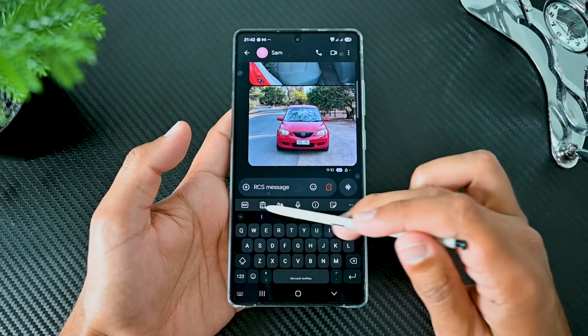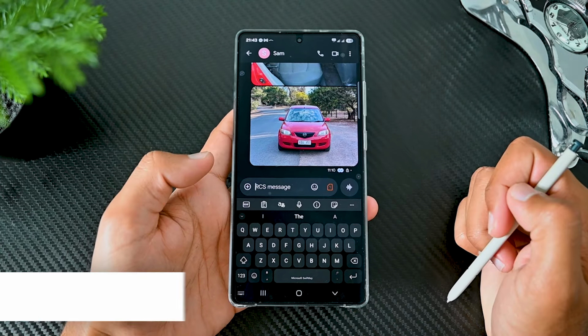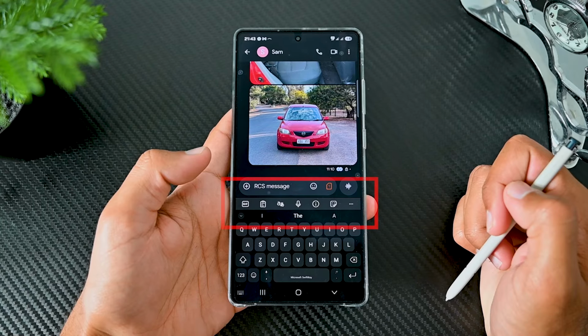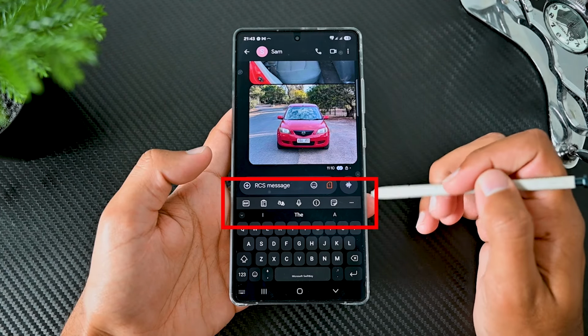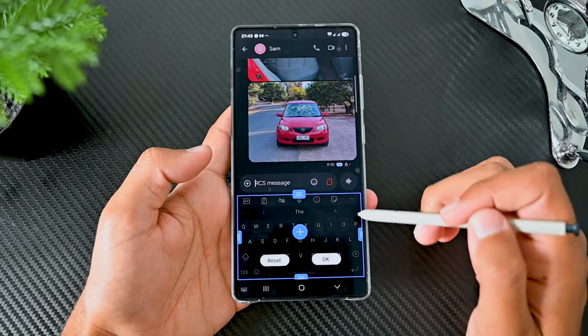This is the app. It has a row on the top to do quick edits. We have GIFs, stickers, Clipboard, translate, voice to text, and this icon to access settings and stuff. You can resize the app as well.